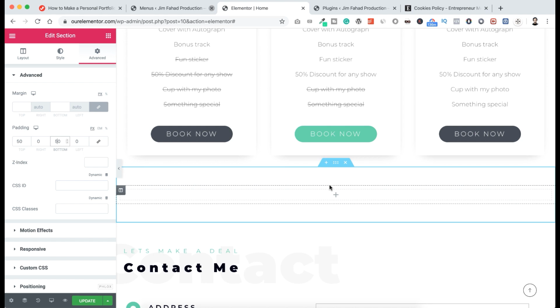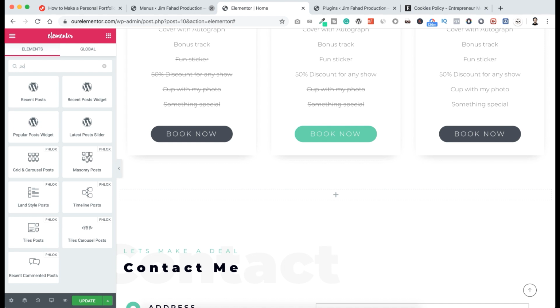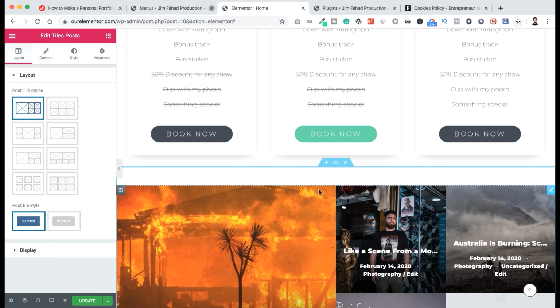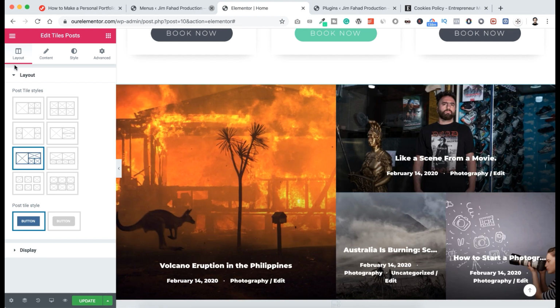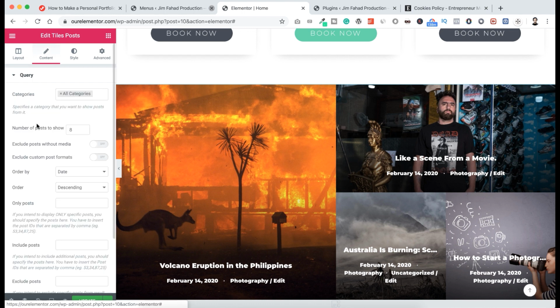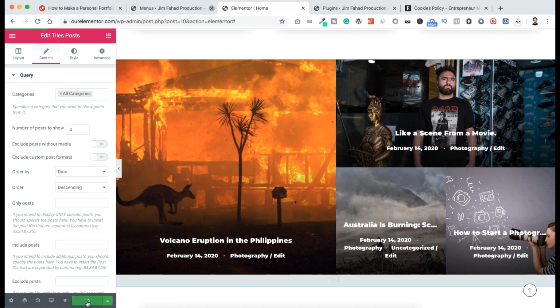Now inside this section, click on this plus, and from the left widgets I'm searching for posts. Here you can see tiles post. Let's drag this inside this section. Here it is. So you have different layout options, and I want to have this layout. Cool. Now let's go to content. By default 8 posts will be shown. I want to make it 4. Also there are tons of customization options. You can play with it all. Now let's click on this update button to save our work.